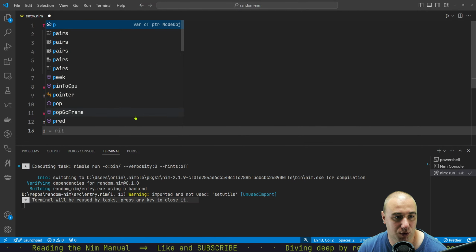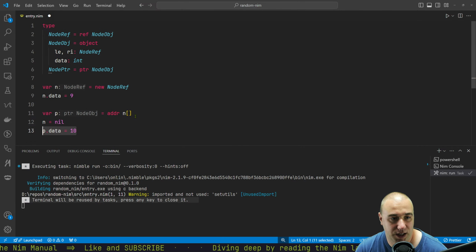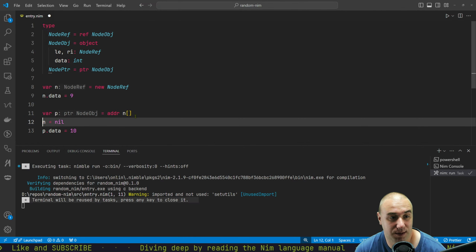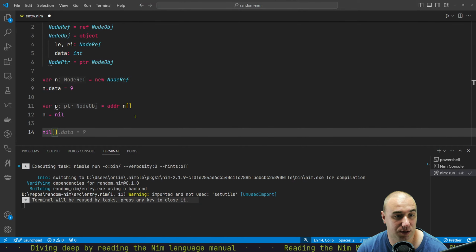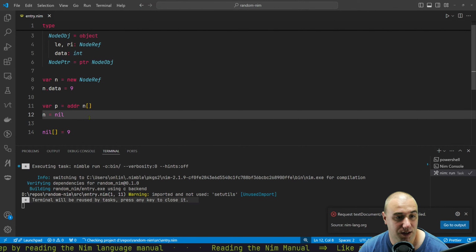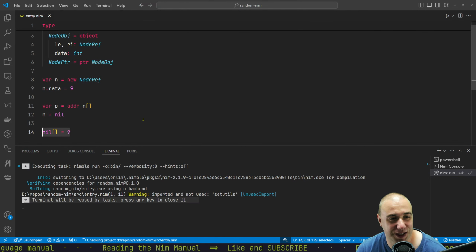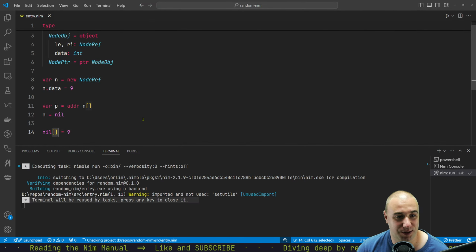So if we would do p.data as 10, this might actually fail because that data might not be there anymore. You know, we don't know how fast Nim will actually collect that garbage or not. But what they're also saying is if you're gonna say nil and try to do something, this is gonna be an error. You can see that during compilation, wow, request text document symbol failed. Wow, the whole Nim server crashed. Oops. But yeah, this is gonna just crash your program.